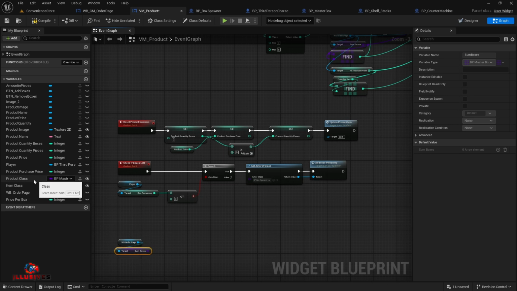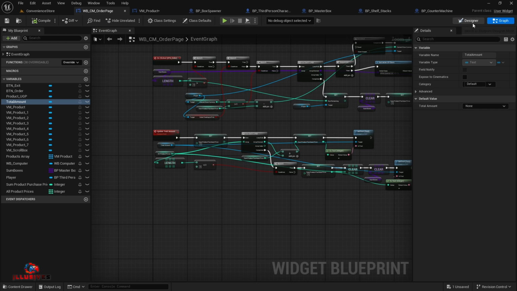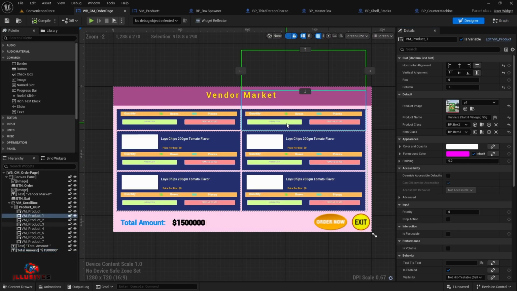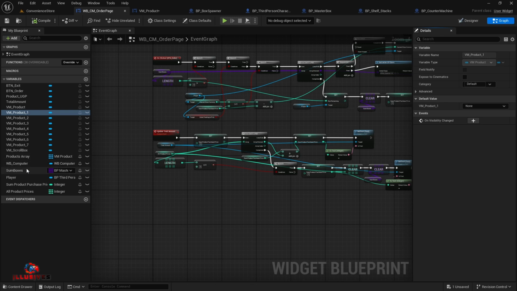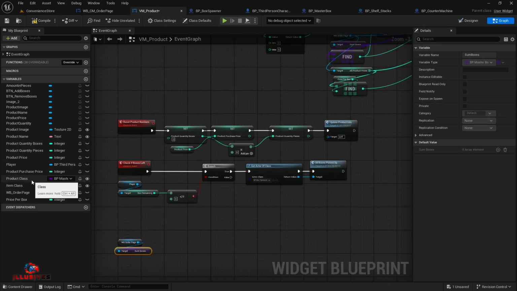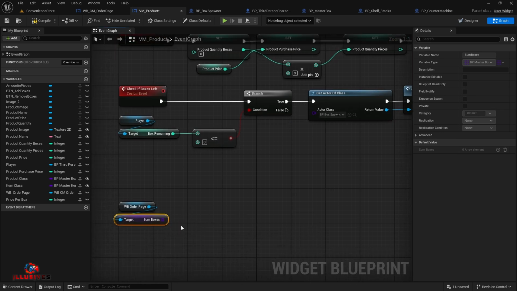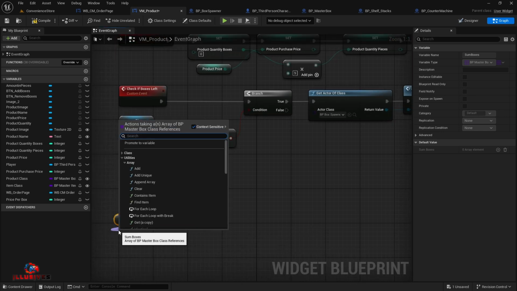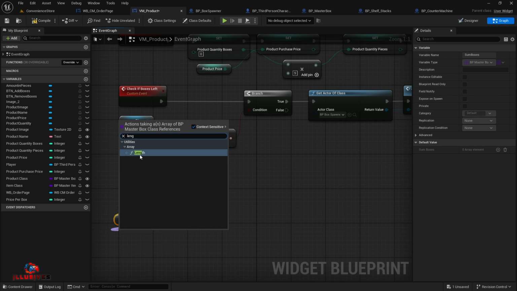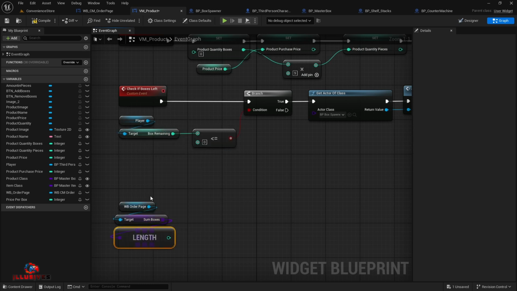Because we are assigning here, you can see for all the products, once we click, we assign our box, which box will be coming, and we have our item class too. So as we have our boxes, we need to assign this product class we have to these sum boxes. So what we are doing is, from here we are getting length. Here I am doing the add boxes part.